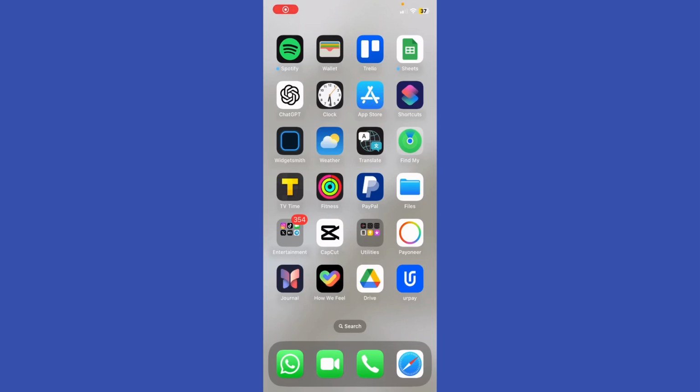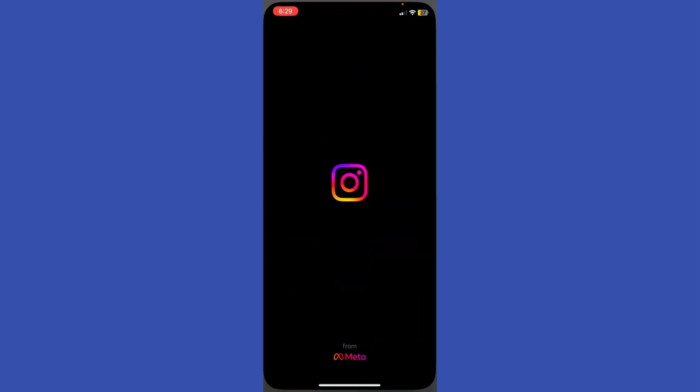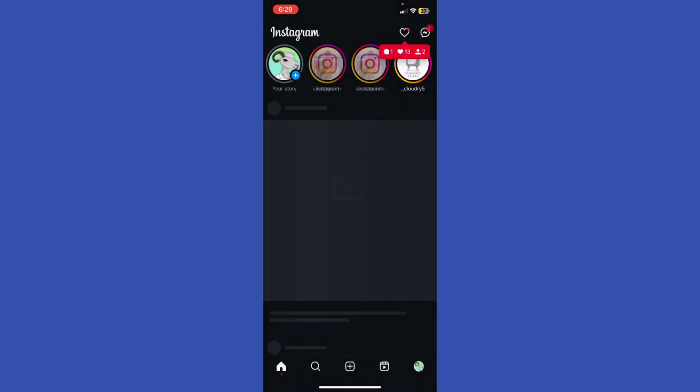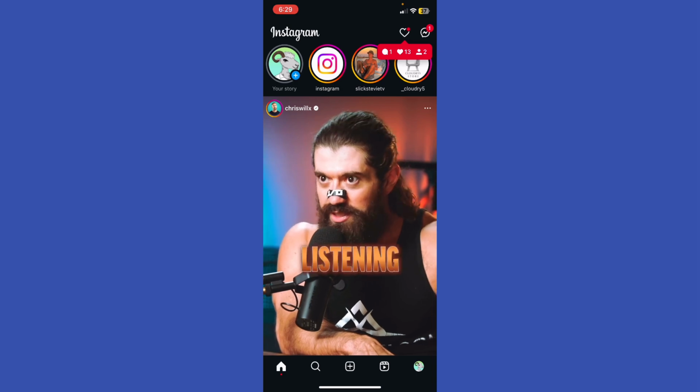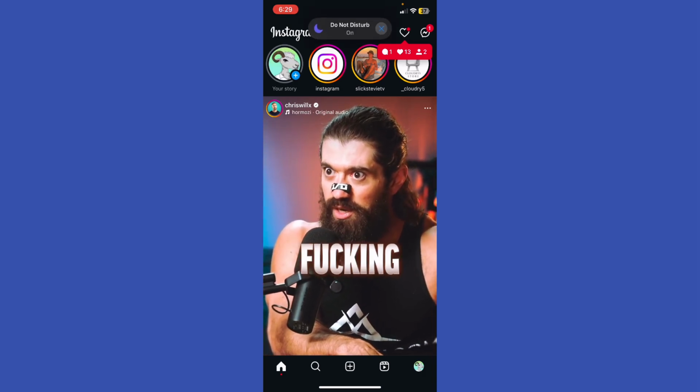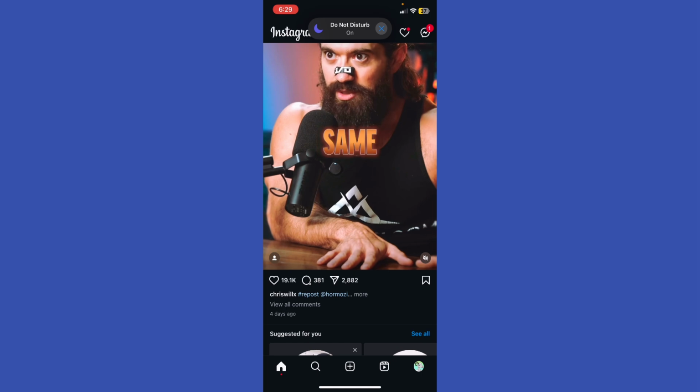Hey guys, how to check shadow ban on Instagram. So first of all, to check shadow ban on Instagram, manage or monitor your engagement. Notice a sudden drop in likes, comments, or followers on your post, right?